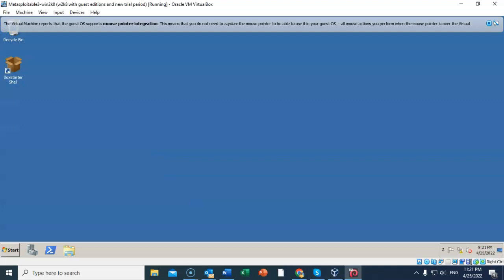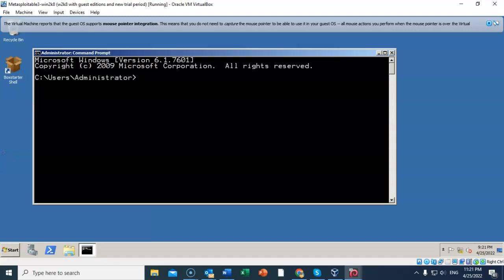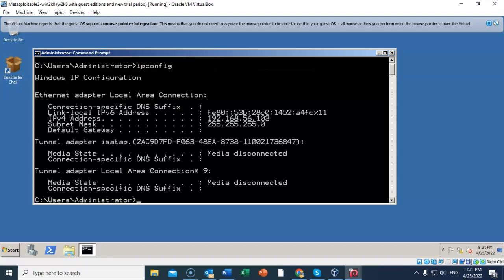Now we're up on the target machine. I'm going to go to Start, and from the Start menu I'm going to select Command Prompt. At the prompt I'm going to type in ipconfig. Hit Enter. The IP address that we are interested in is the one for the local area connection. My IP address is 192.168.56.103. This is my IP address for my target. Your IP address may differ.